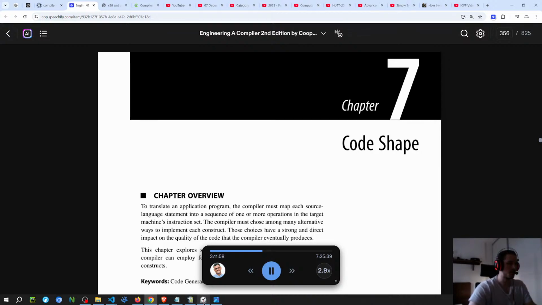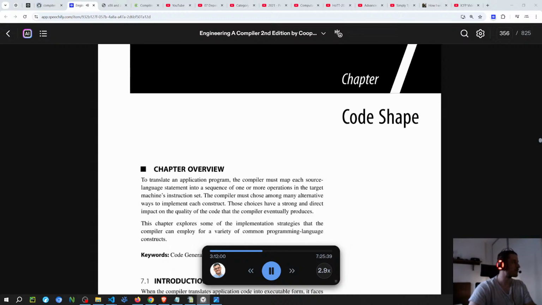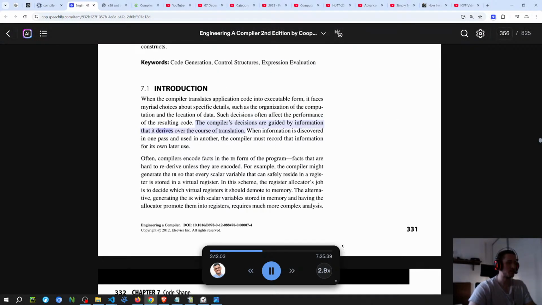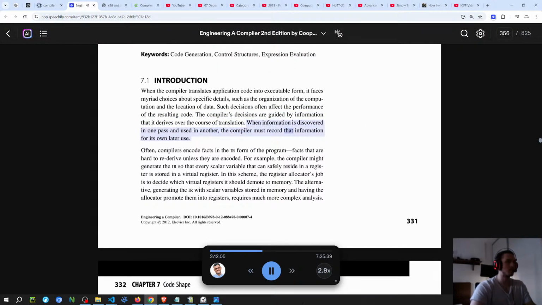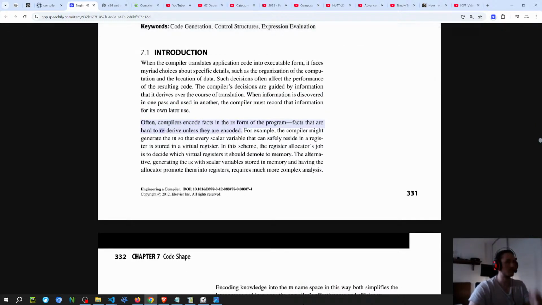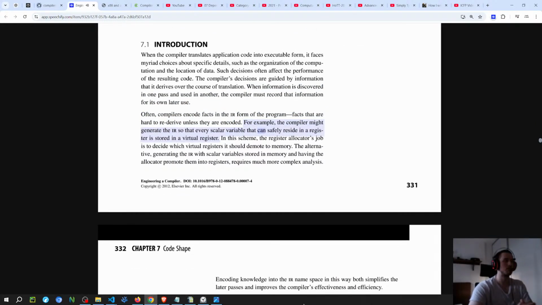Code into executable form, it faces myriad choices about specific details, such as the organization of the computation and the location of data. Such decisions often affect the performance of the resulting code. The compiler's decisions are guided by information that it derives over the course of translation. When information is discovered in one pass and used in another, the compiler must record that information for its own later use. Often compilers encode facts in the IR form of the program, facts that are hard to re-derive unless they are encoded. For example, the compiler might generate the IR so that every scalar variable that can safely reside in a register is stored in a virtual register.